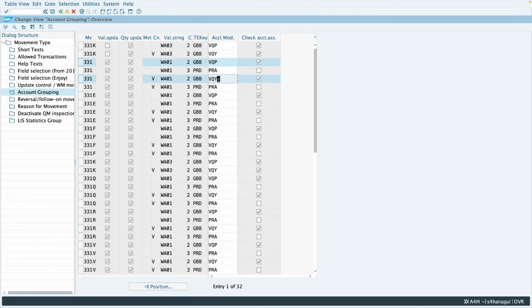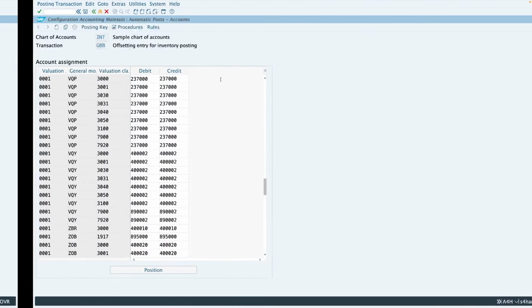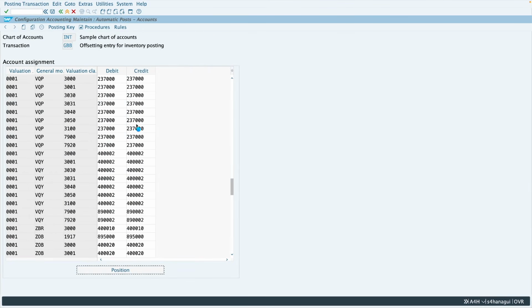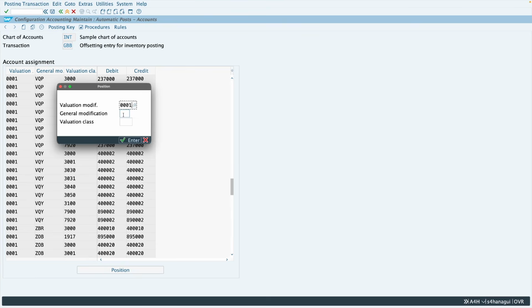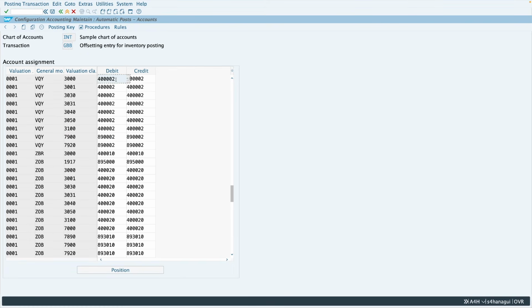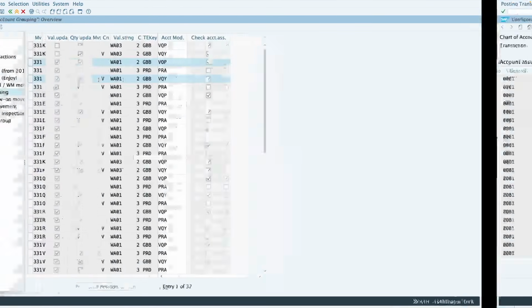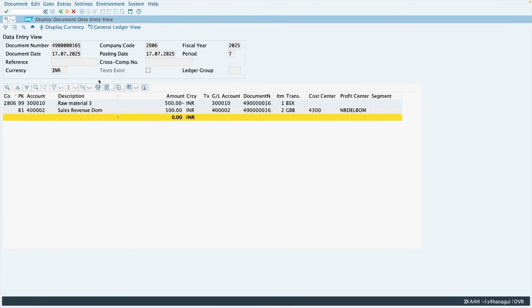And let's see what GL is maintained against this account modifier VQY. So we'll go to OBYC screen again and this time we'll enter valuation modifier 0001 and general modifier as VQY. We'll enter the valuation class. So you can see here the GL that is maintained here is 4 all zeros and 2. And this GL was called by the system when we posted the 331 document with the cost center.